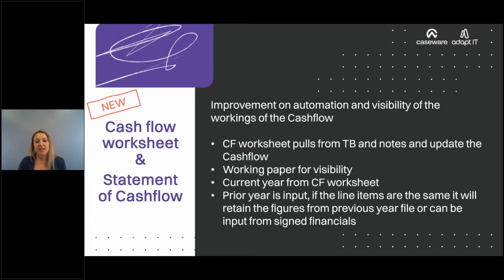How we've done this is, there was always a cash flow worksheet. We've deleted that. We've kept the same number, but that's about it. How it works is you have a cash flow worksheet that pulls from the TB and the notes, and it updates the cash flow. That's the important part. If we look at the financials, how that currently works is, for example with trade receivables, it takes your movement in the balance sheet. If it can pick up your foreign exchange or something to that regard, it will deduct it, and that will be your figure on the cash flow. But you really don't have visibility of what makes up that number.